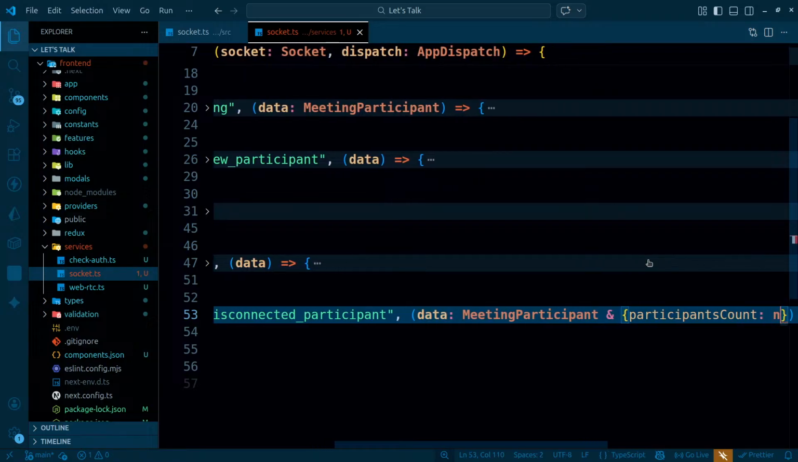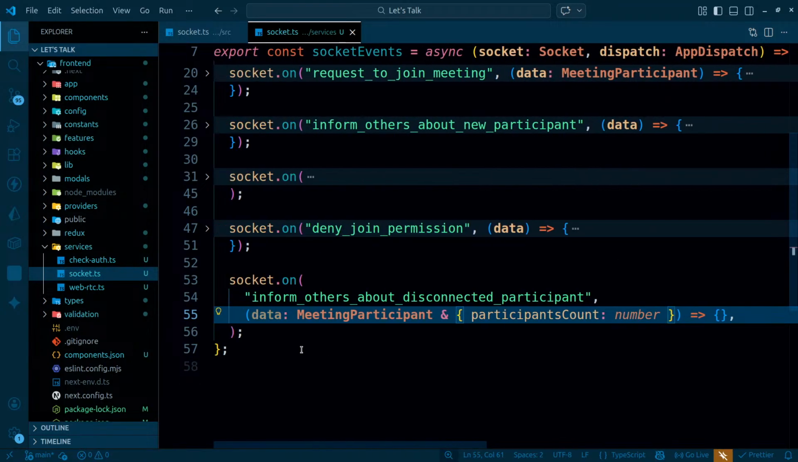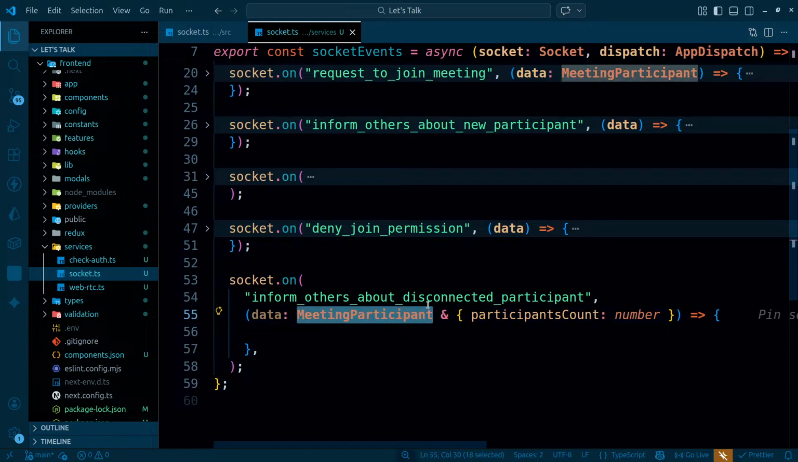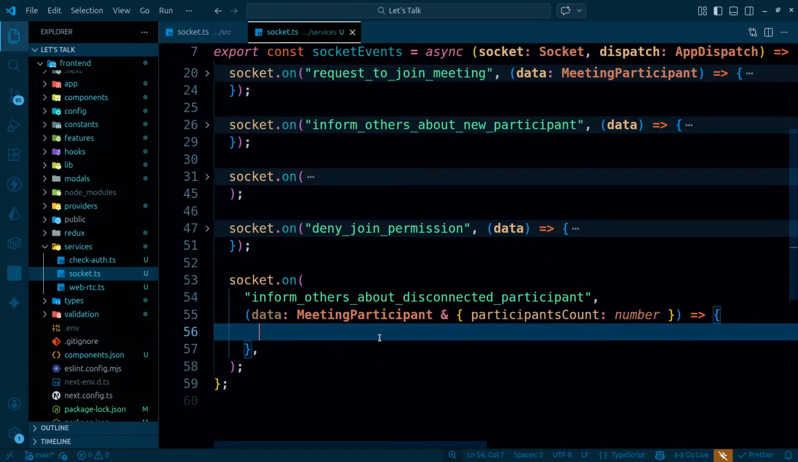Count, that's gonna be number. How about this? So this is actually gonna be the type of it. I know it's quite too much, but okay, never mind. So ultimately this data will contain two things. It will be containing the meeting participants related type, and then this is gonna be the extra type. Later I can create a different folder for the types and all. I have different files for the types, but for now this is fine.